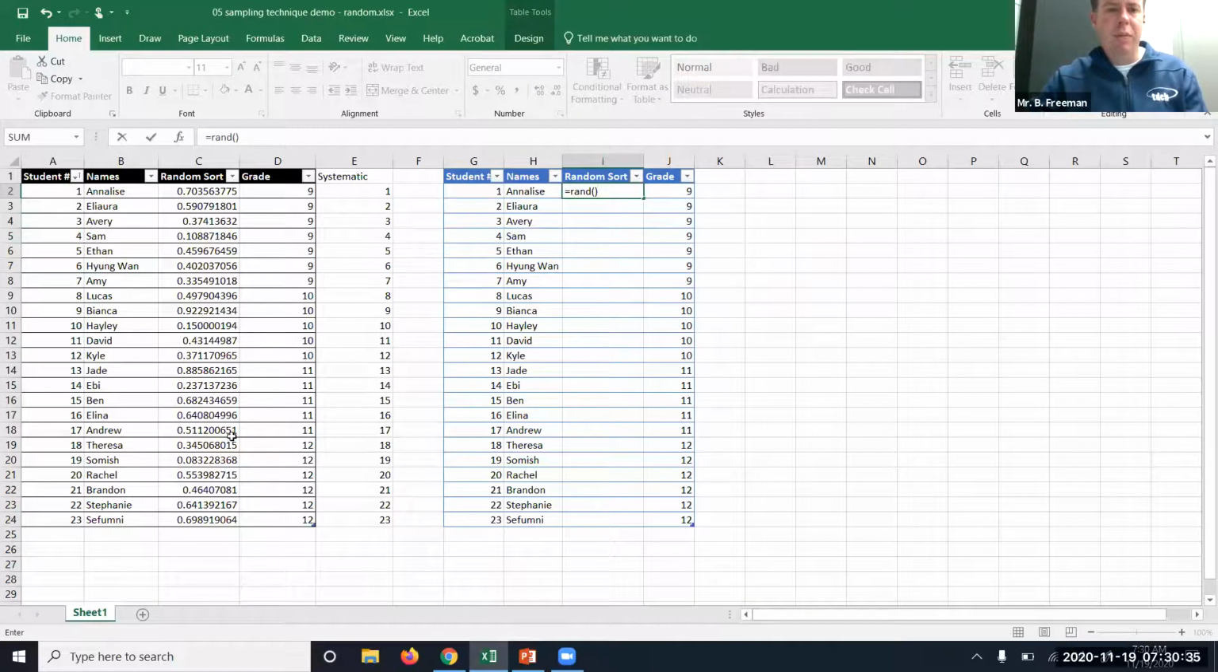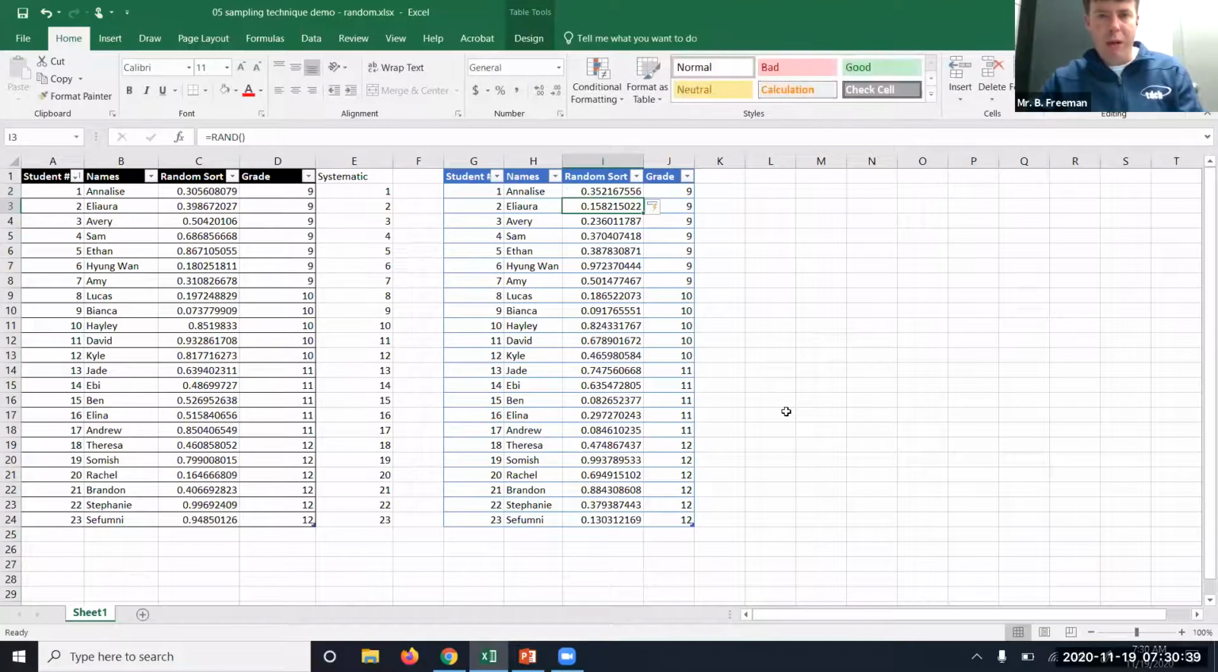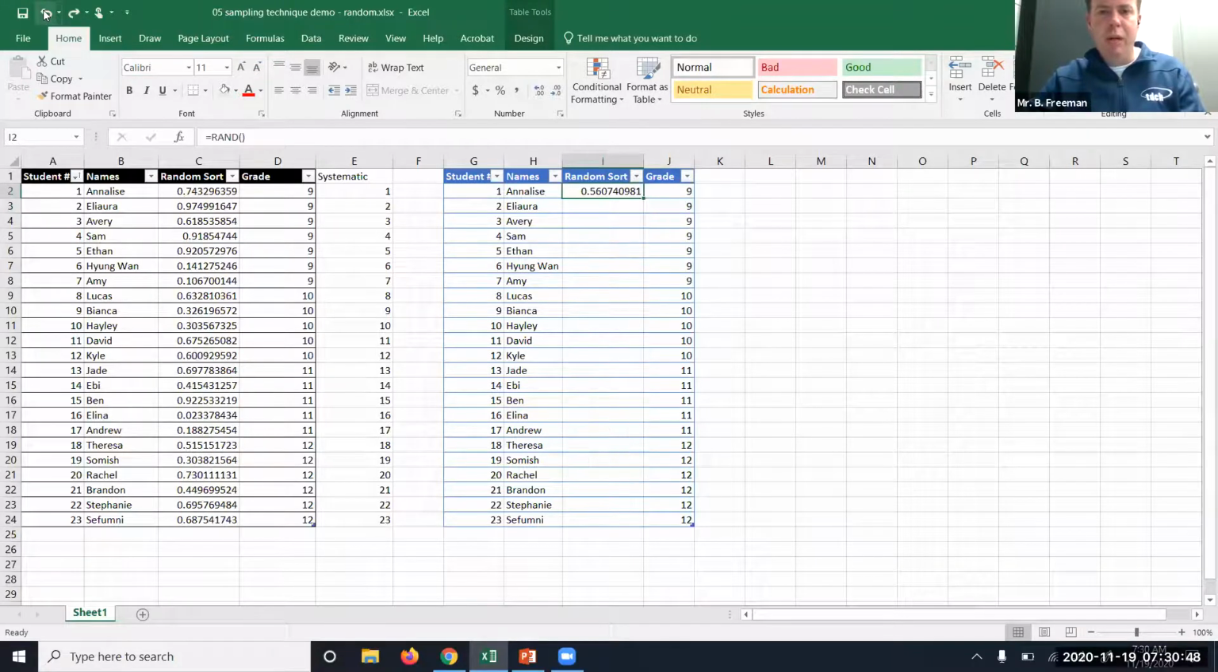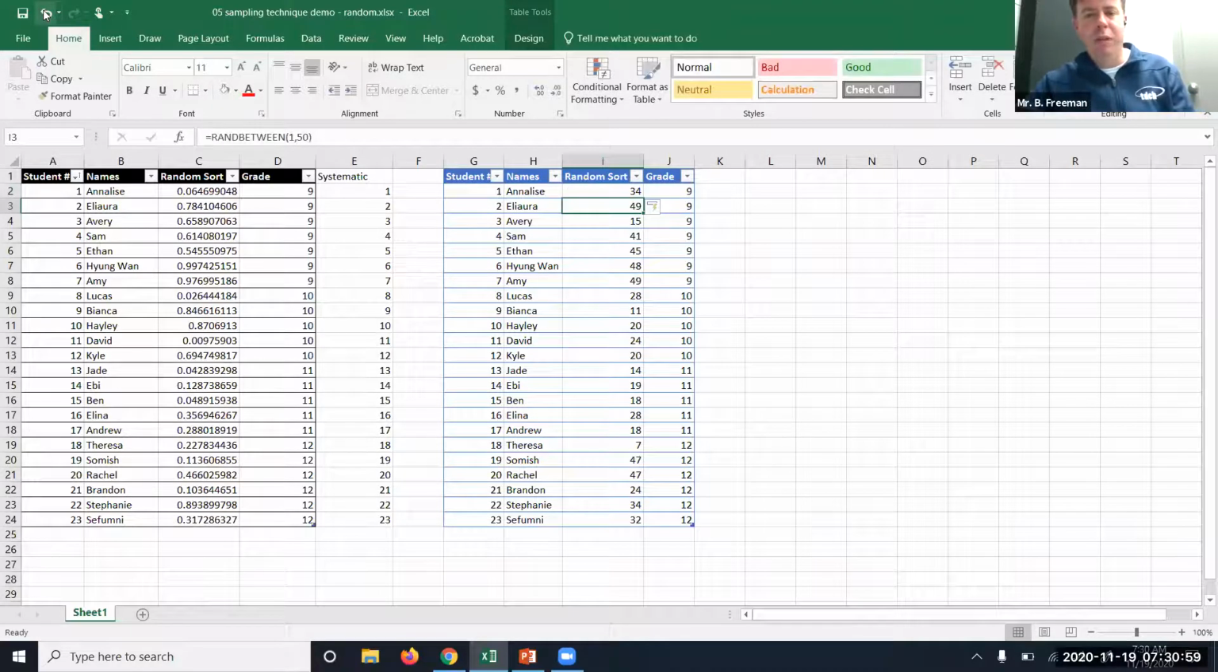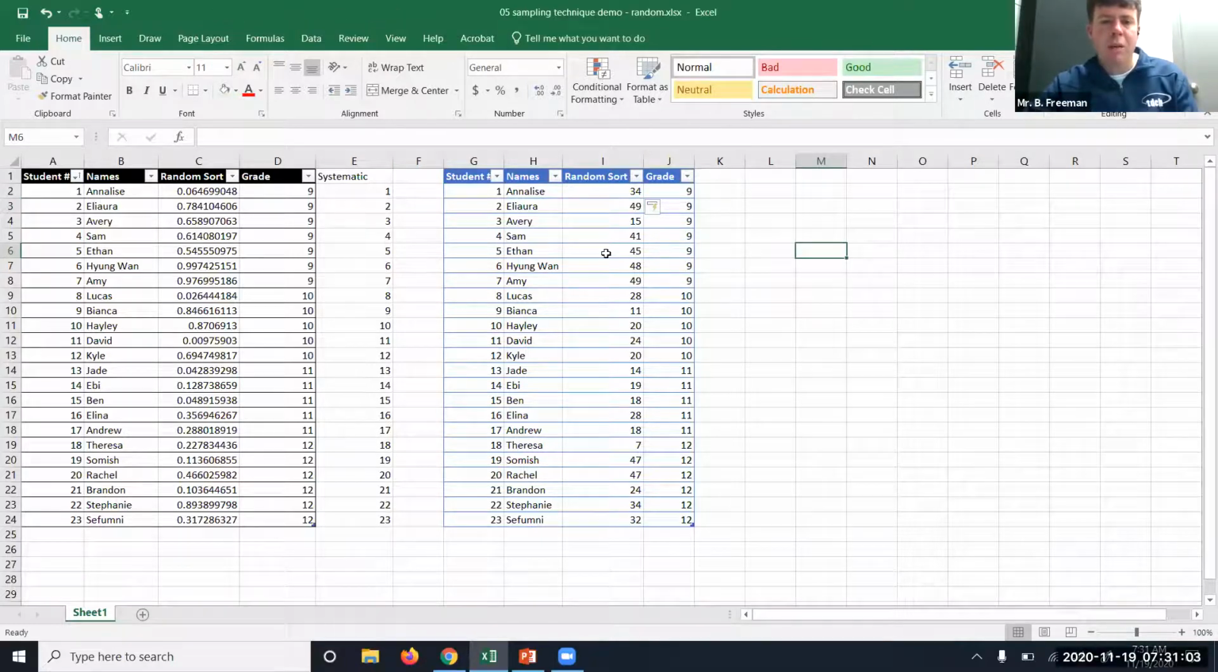Over on this side, I've used the basic formula for random number, which is just doing equals RAND with the brackets, and it automatically assigns a random number that goes between 0 and 1. But I'm not limited to that. I could also use a formula like RANDBETWEEN, and then set what I want the random number to be between. So I could set it between 1 and 50, negative 25 and positive 25, anything I wanted. The important thing here is that it's been randomized.